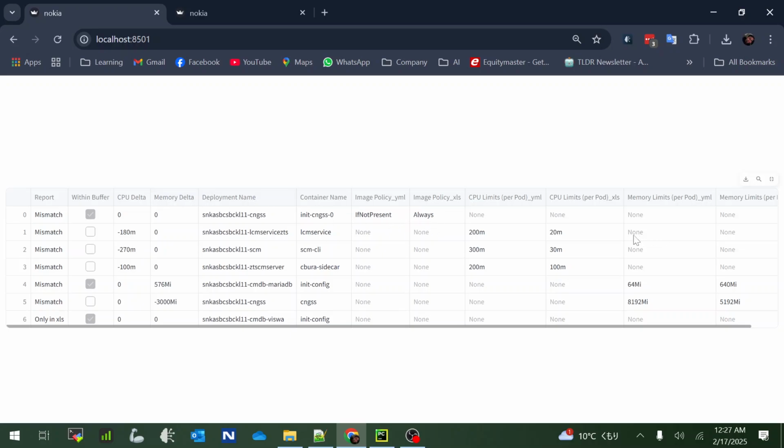So that's the reason it's saying it's a mismatch based upon the data that we put into the session information. Next, for this particular LCM service container specific to this deployment, we are expecting 20, but what we have seen is almost 200 in the YAML. That's something wrong. But again, all this data that I just rendered has nothing to do with the actual deployment. For my learning or development purpose, these values were changed. So you can see there is a delta of 180m, but is it within buffer or not? No, it is not within buffer. That's why these columns are empty. So that means we have to take precaution.